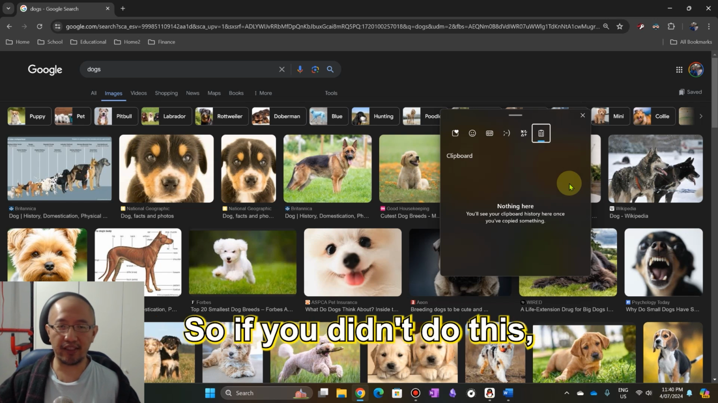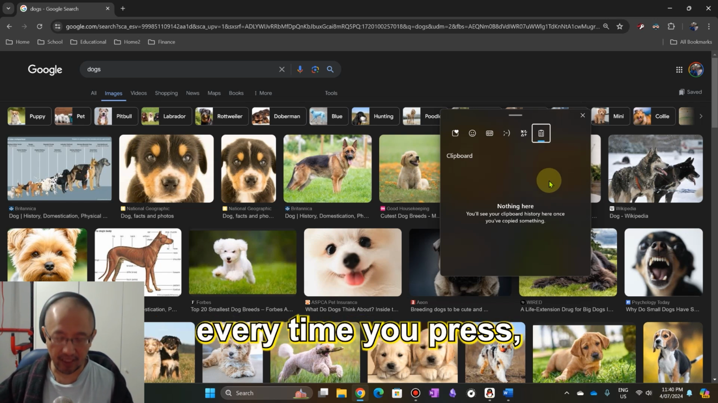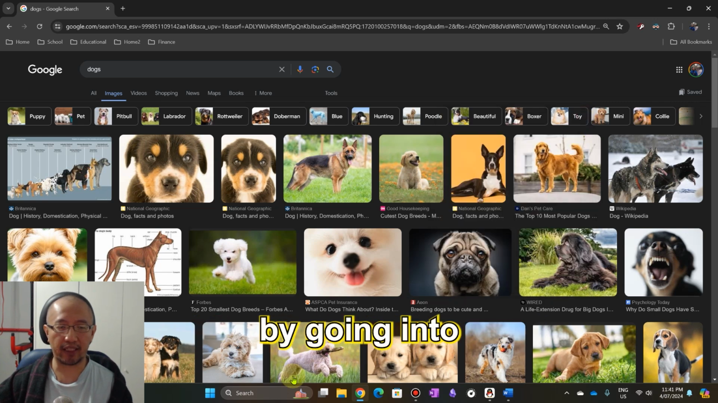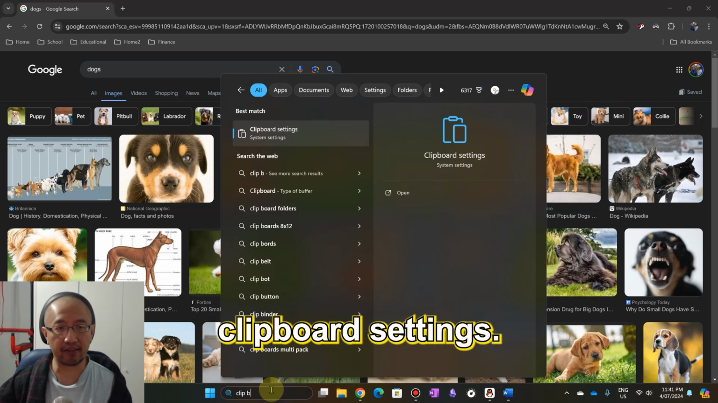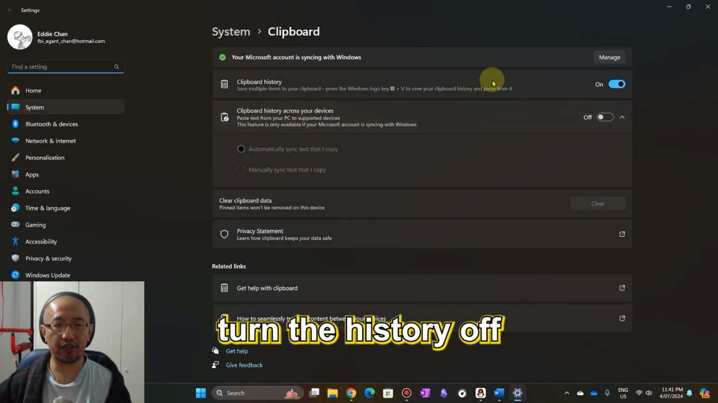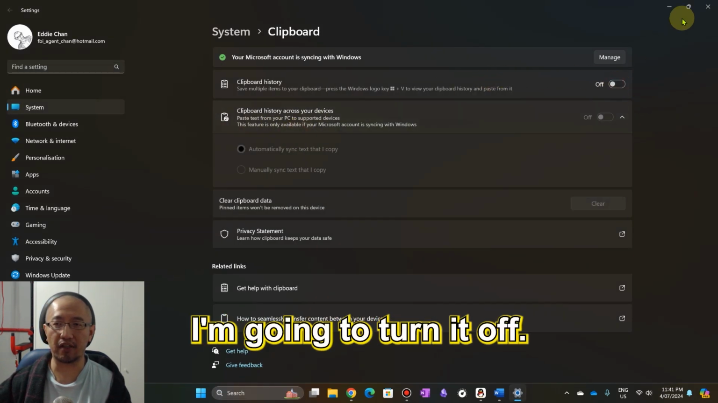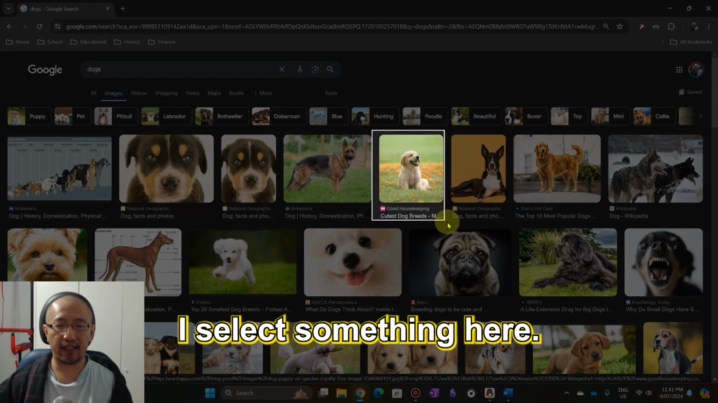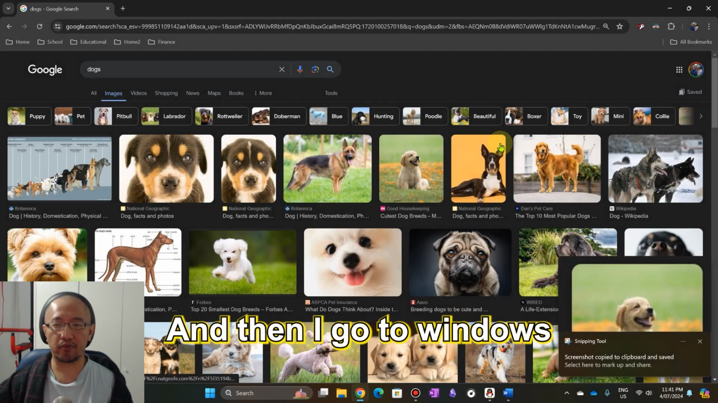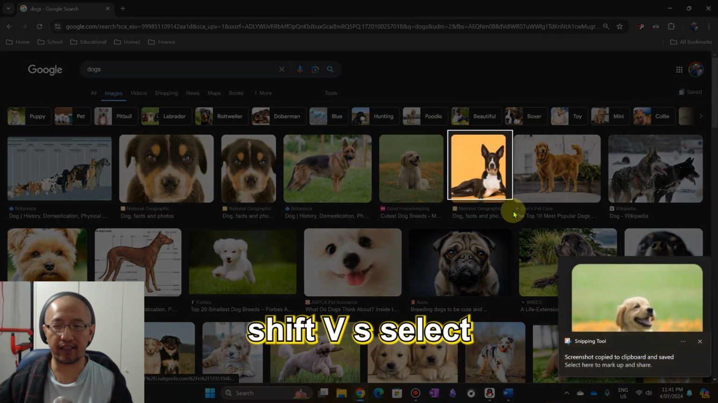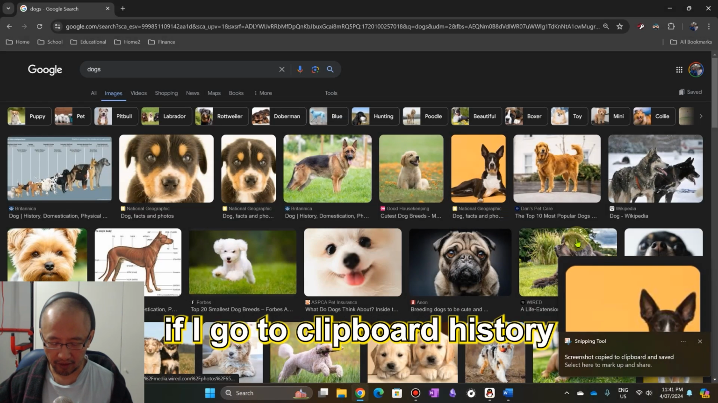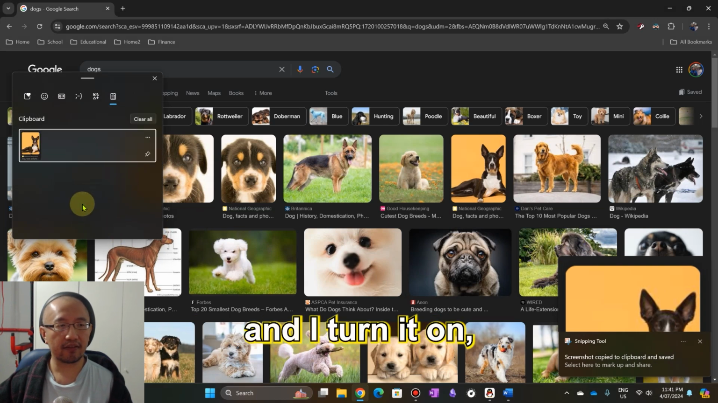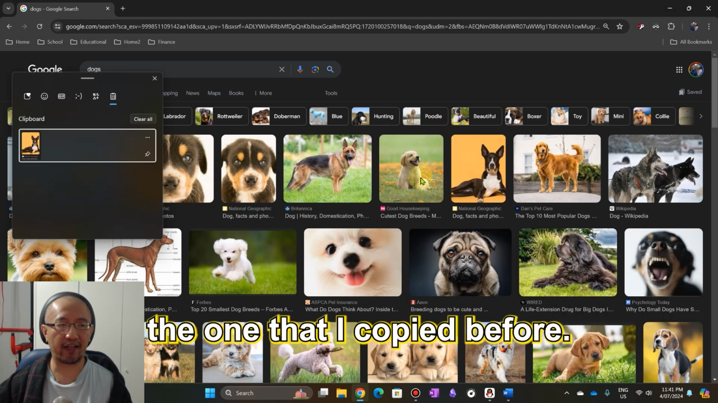So if you didn't do this, then what happens is every time you press, I'll show you. So I'm going to turn the clipboard history off by going into clipboard settings. And I'm going to turn the history off, clipboard history, I'm going to turn it off. And then you can see that if I press Windows+Shift+S, I select something here, and then I go to Windows+Shift+S, select something else, and then if I go to clipboard history, and I turn it on, it's too late. I don't have the one that I copied before.